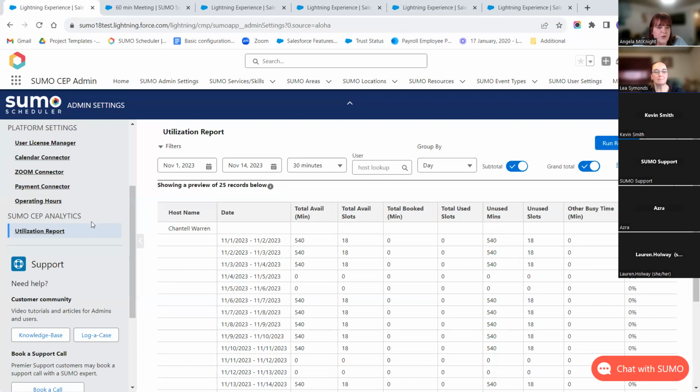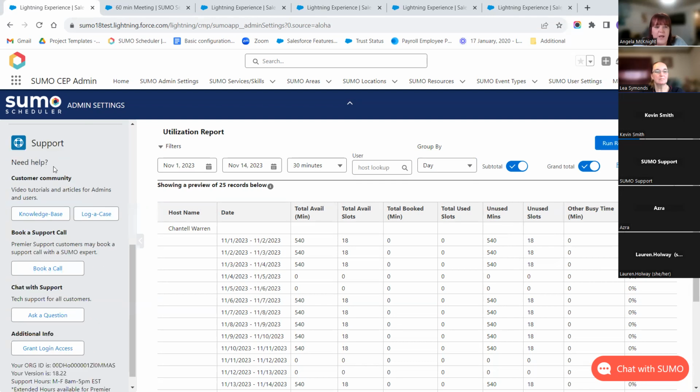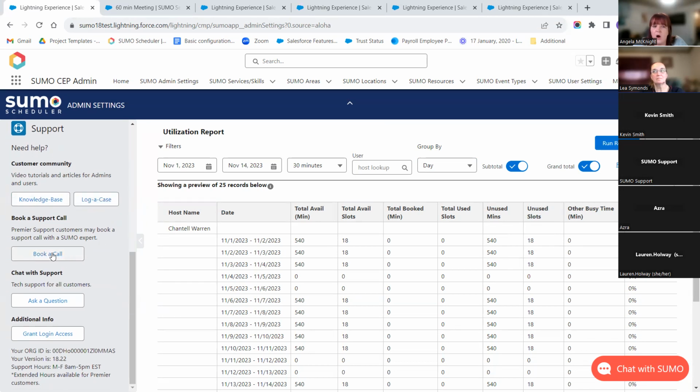Okay, and then scrolling over here on the side, this side panel was brought in for SUMO 17. So if you're not upgraded to SUMO 17, you might not see this. But right here, it's a quick link to our knowledge base, a quick link to log a case with our support team, to book a call with our support team if you're Premier or Premier Plus. If you want to ask a question, this will take you directly to our chat feature right over here in the corner. And another cool feature that we've added is grant account login access right here.